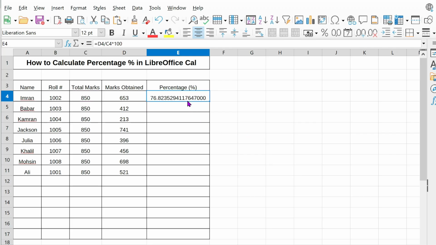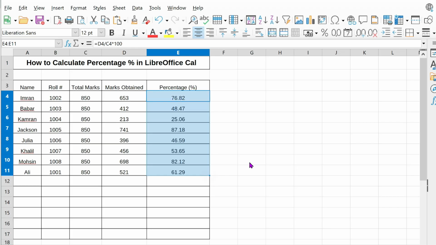You can decrease these decimals. Go to the ribbon and here you can select delete decimal places. You need to click multiple times to delete the decimals like this one, and now drag the formula to apply to the other rows, and here it is. So here you can simply put this percentage formula in LibreOffice Calc to calculate the percentage.